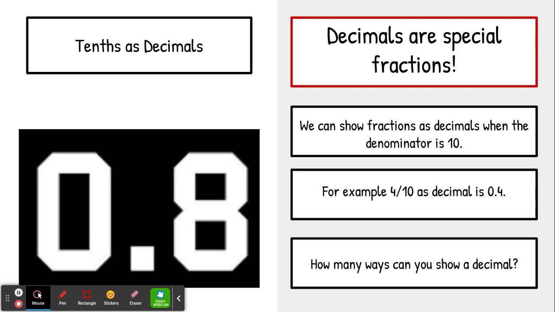Whereas 10 tenths would be the whole as a fraction, and 1 would be the whole as a decimal or as a number. So today's photo activity, we're going to have a look and see how many ways we can show a decimal. So I'm going to use an example of 8 tenths, which as a decimal is 0.8.